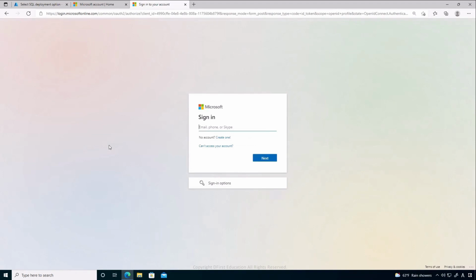So, let's sign into Azure portal and create an Azure subscription. In order to use Azure resources, an Azure subscription is needed. Azure subscription is associated with a payment method. Let's access Azure portal. Sign in with the administrator account for our tenant.